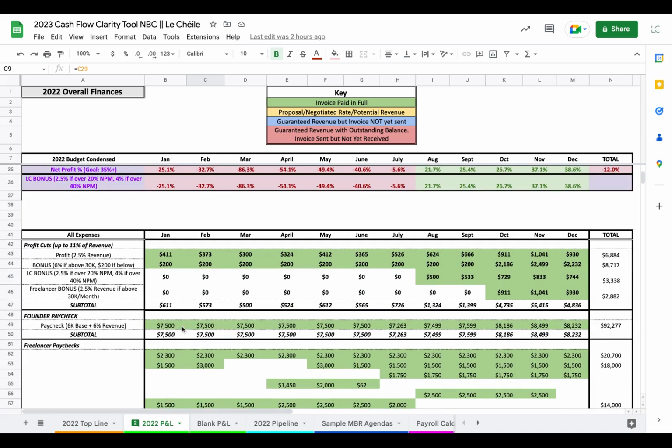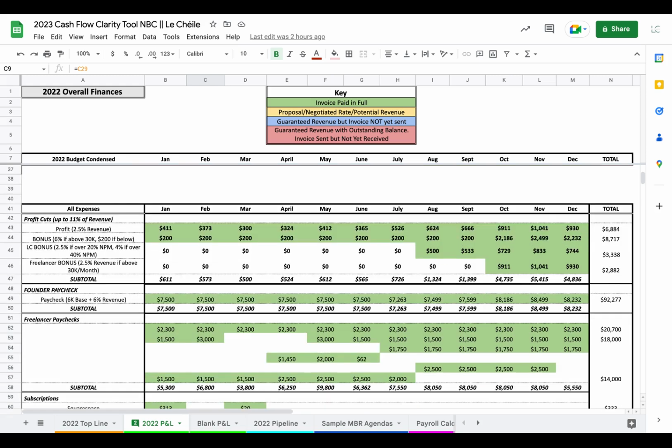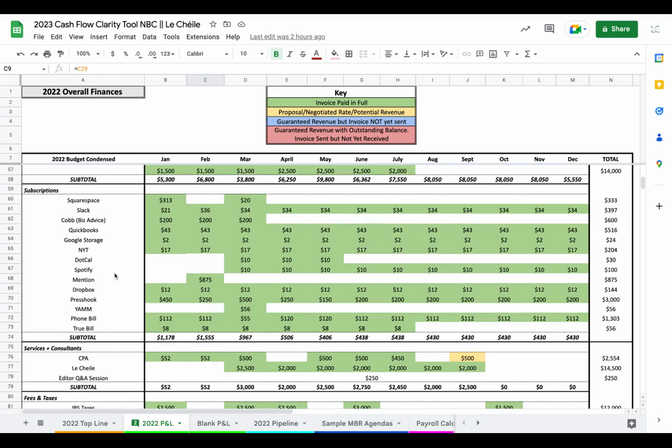But then these are all of your expenses. I like to set aside profit cuts for my clients and make sure that, regardless of where you're at from a revenue perspective, we're putting some of that away so that you are continuously saving money on a monthly basis.